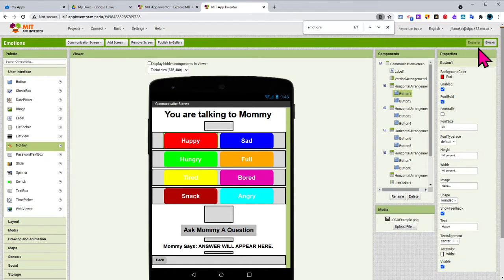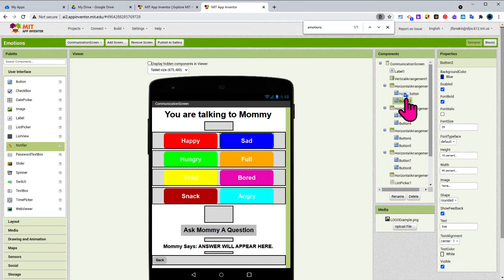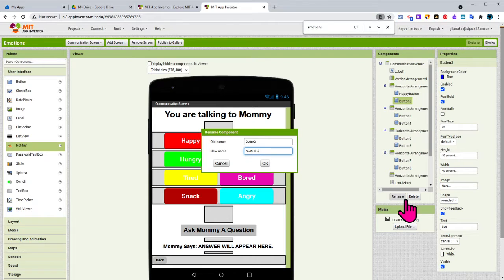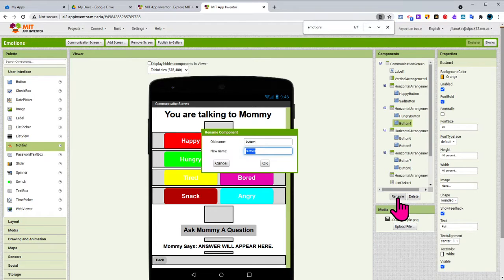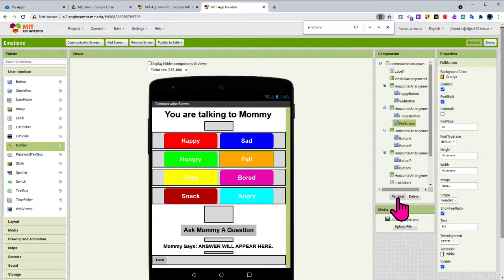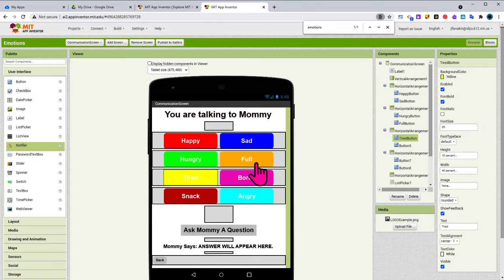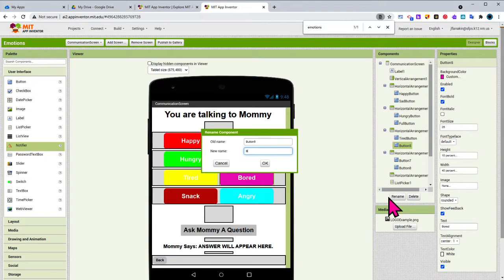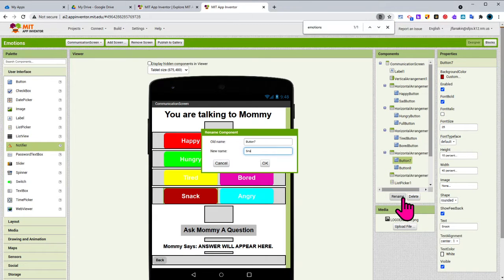I'm gonna name all these buttons first off, so I know what these buttons do, because once we get into the code, that's gonna be an issue. So I'm gonna go button by button, and just name these. I'm gonna call it happy button. I'm gonna call this one sad button. I'm just gonna go down the list here. Hungry button. Full button. I guess I've made that one. You guys might have changed the name of these or what these did, which is fine. I'm just gonna go with what I have here: bored button, snack button, angry button. Fantastic.